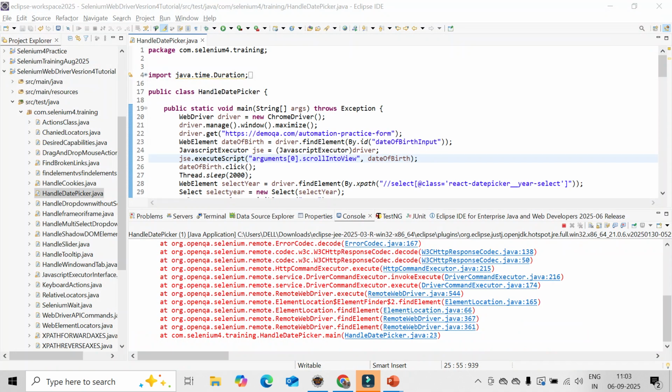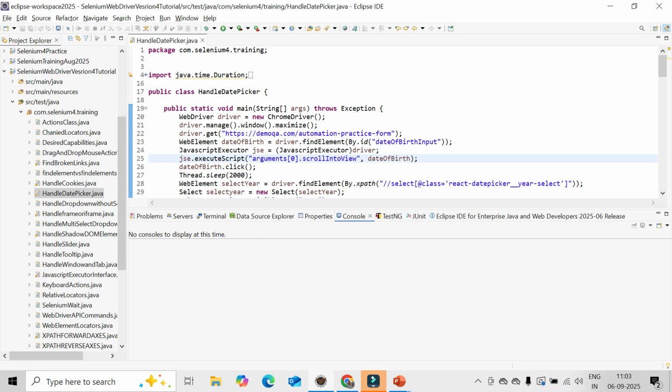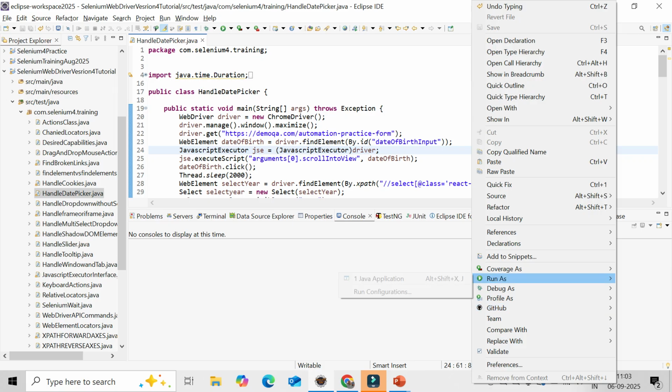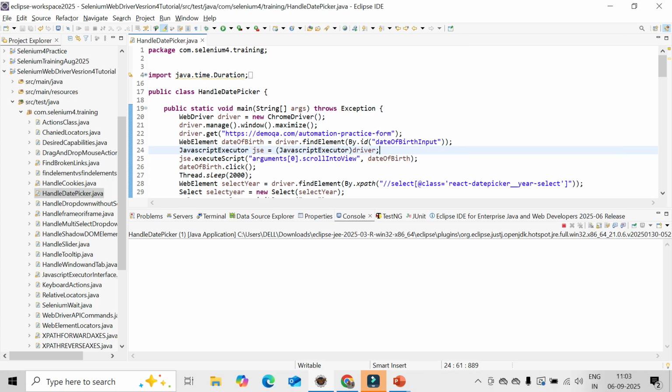Okay, it is taking a huge time to load. Not sure what the reason is, but let's try to run one more time. Okay, but the code is just fine. You can give it a try.